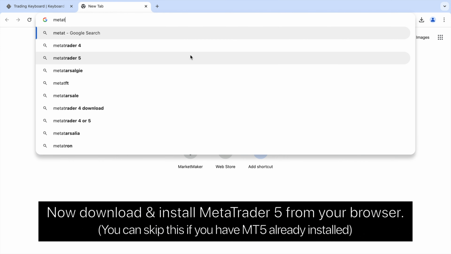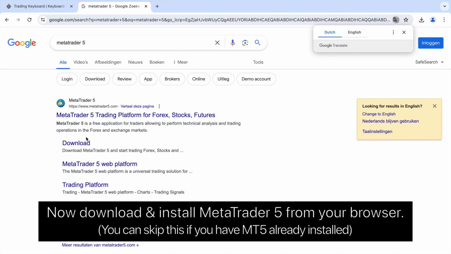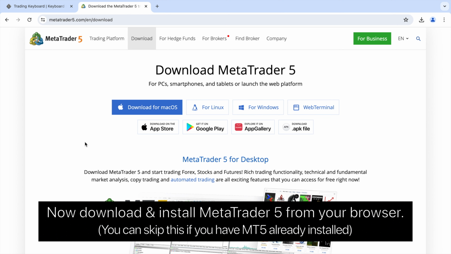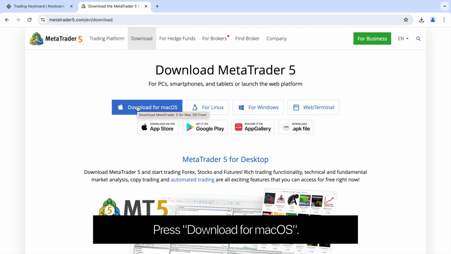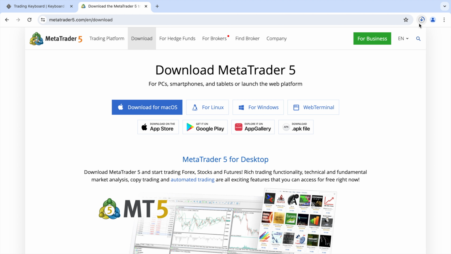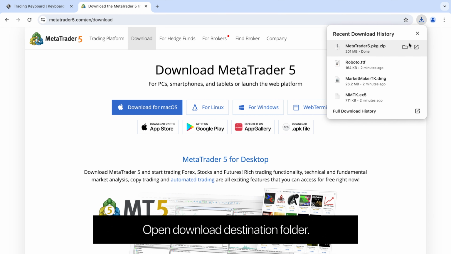Now download and install MetaTrader 5 from your browser. You can skip this if you have MT5 already installed. Press Download for macOS. Open Download Destination folder.